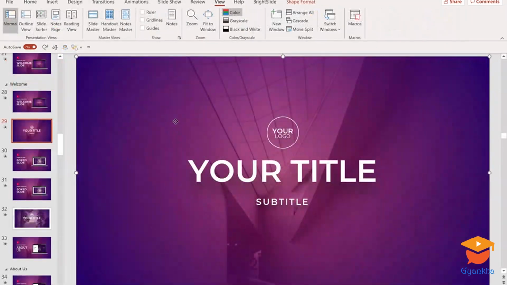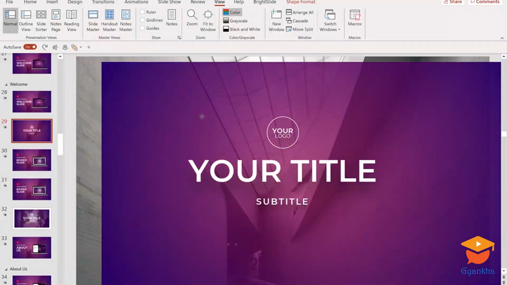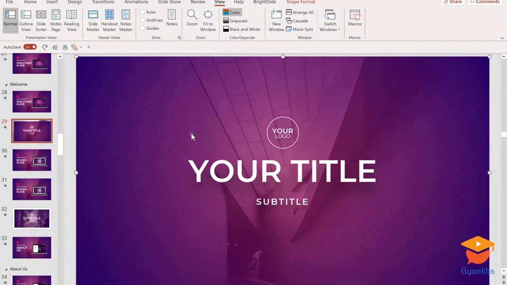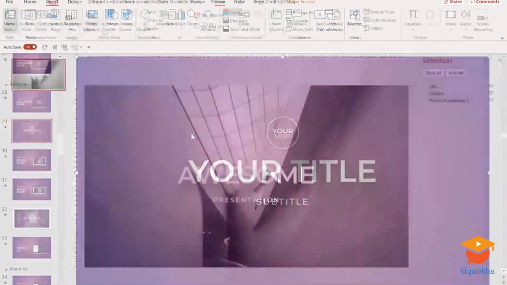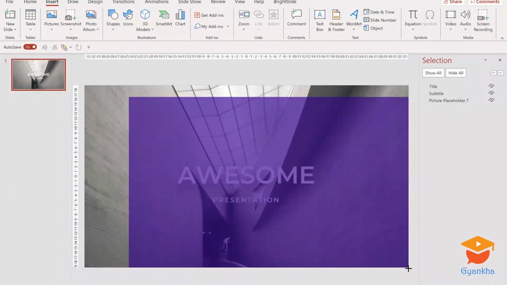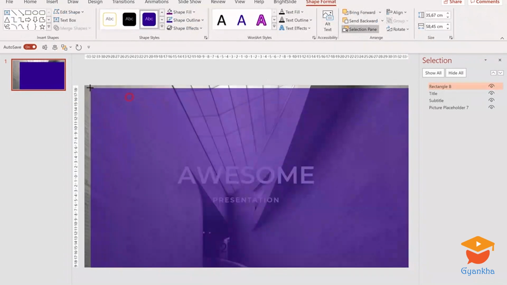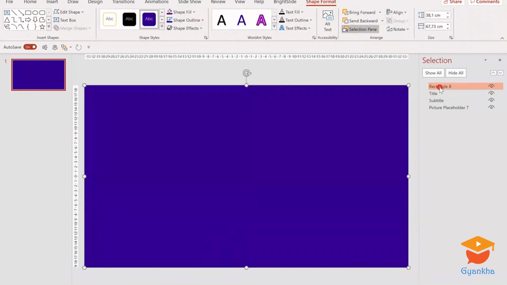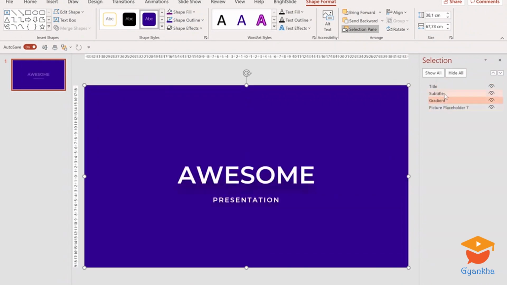Okay, we're doing wonderful, and the next step is to create this beautiful color overlay, this gradient overlay that we can put on top of our photo. For that we just have to insert a rectangle that covers the whole slide. Again, in the selection pane, let's give it a proper name, for example, gradient. Let's move it below the titles. That's awesome.